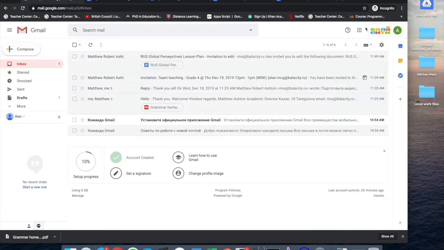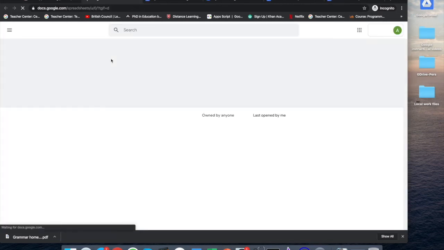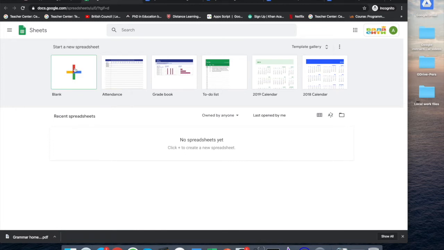Okay, the second of the Office replacement apps, we've got Google Sheets. Very much like Excel. So let's start with a blank spreadsheet.